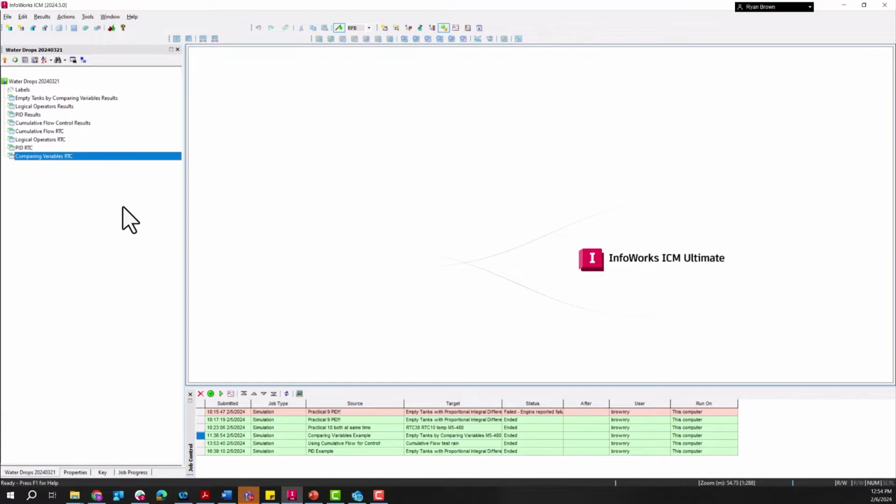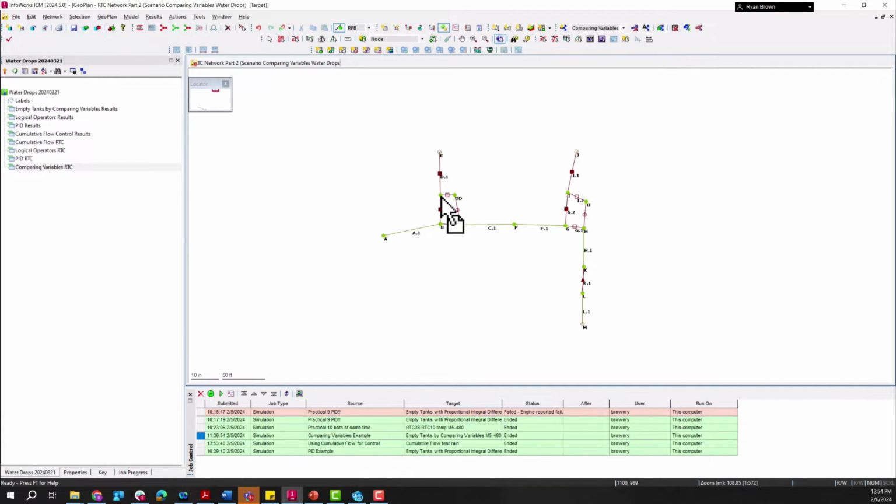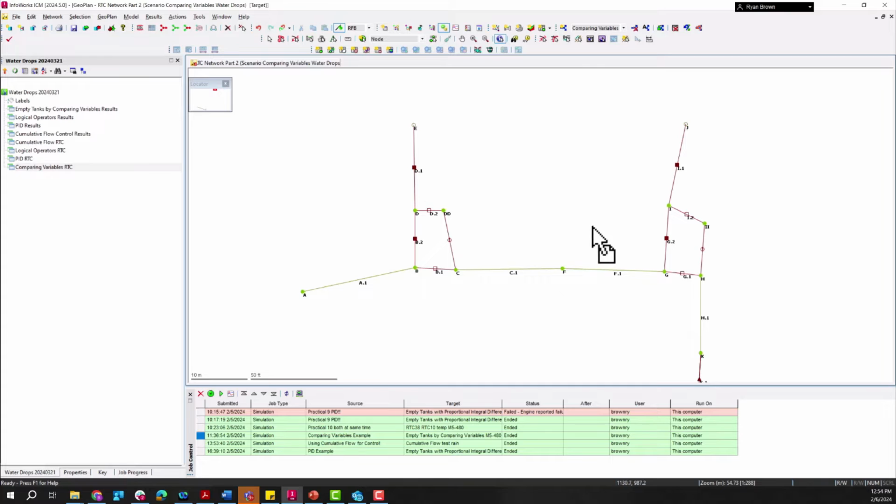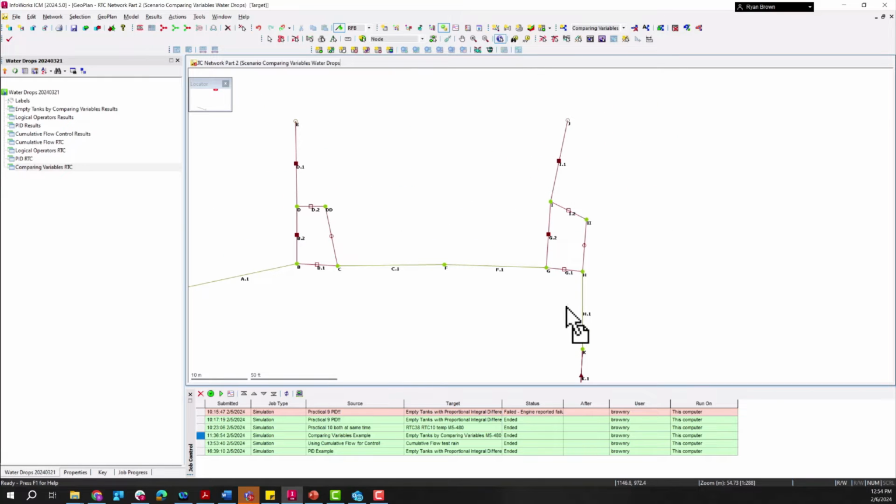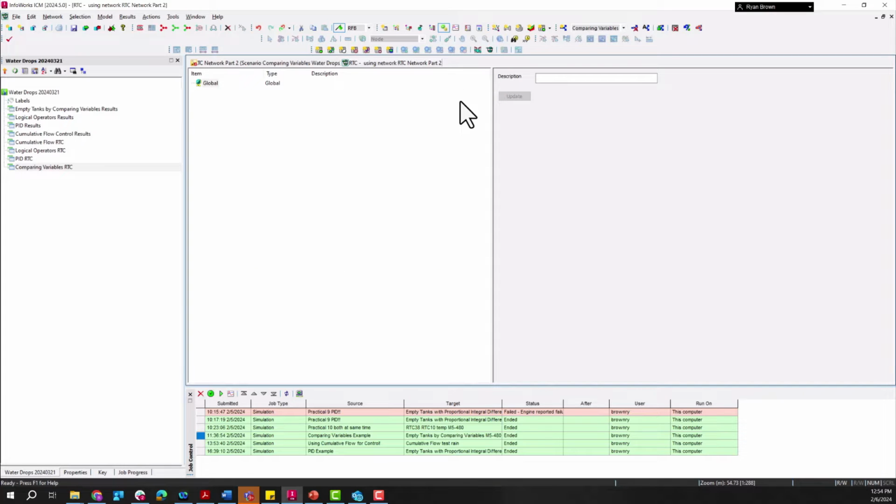In this example, we're going to be looking at the different levels in tank D and I to determine which orifice is opened over one another, while also looking at H1 again to make sure that neither are releasing, or at least they're reducing their flow if the flow in H1 is exceeding a certain amount. So pulling up the RTC editor here, there are numerous global ranges and rules and things like that that need to be set up first.